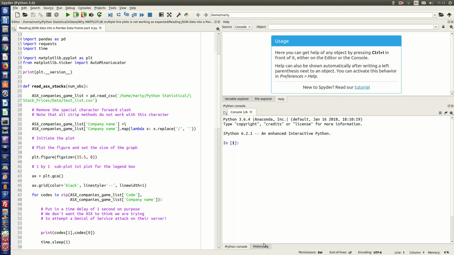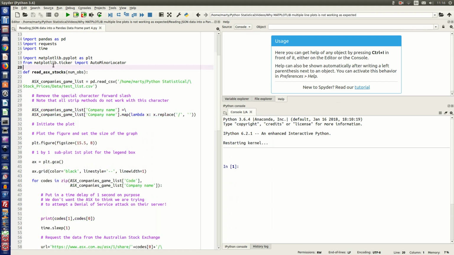Hello, this is Python Statistical, and today we're going to review and provide a solution to the problem I had with the Matplotlib multiple line plot of the ASX Australian stock market data. So if I run this program, we see that running this under Anaconda using Python 3.6 that we have a problem.